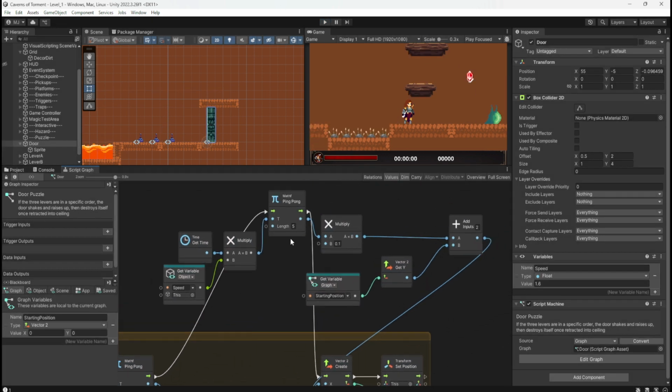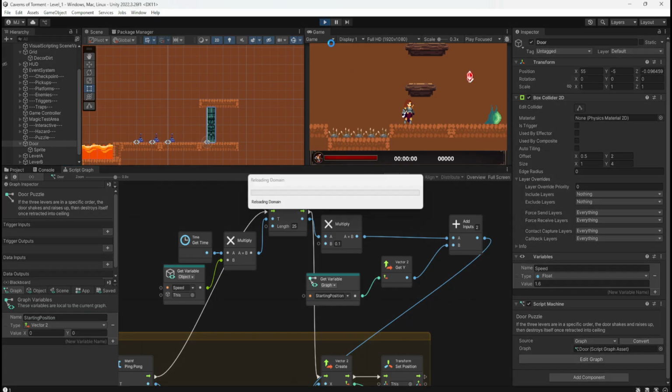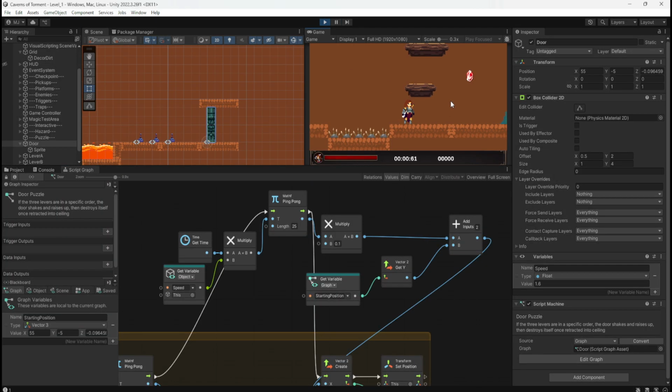Okay, so let's adjust those variables. Essentially this multiplication is going to affect how fast it does it. The length is the distance. So if I put in here 25, you'll see it will go a further distance. If we change the multiply, it's going to affect the speed at which it does that, I believe.